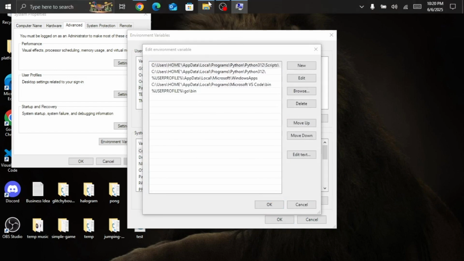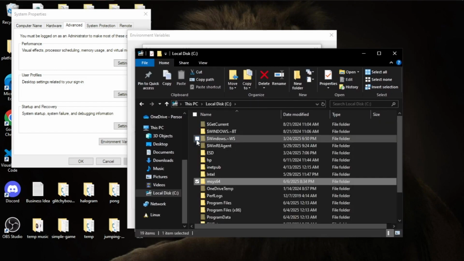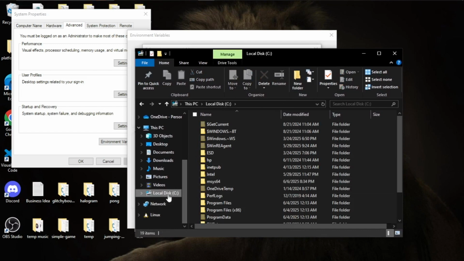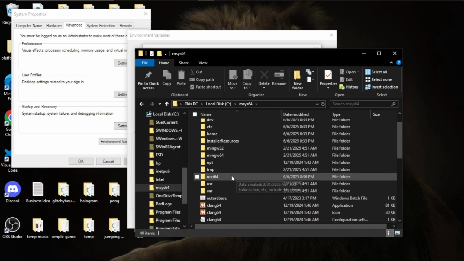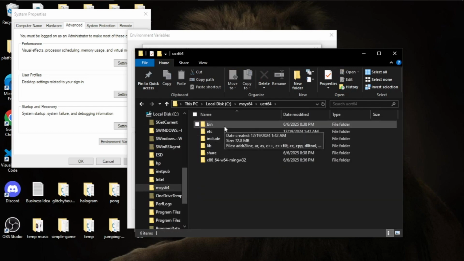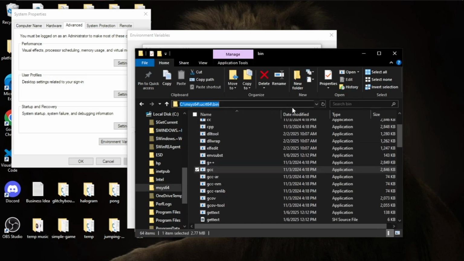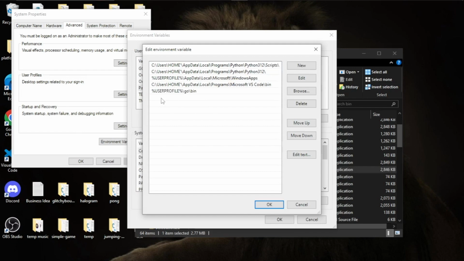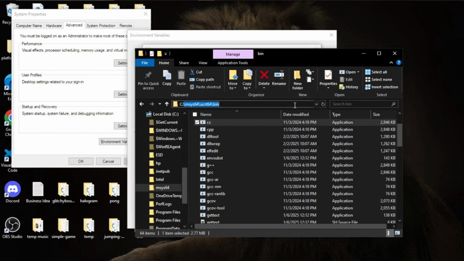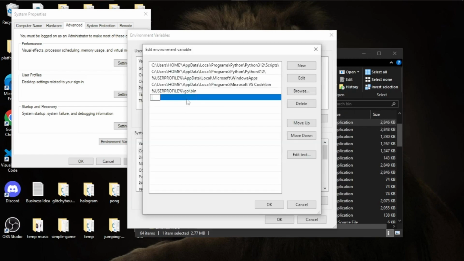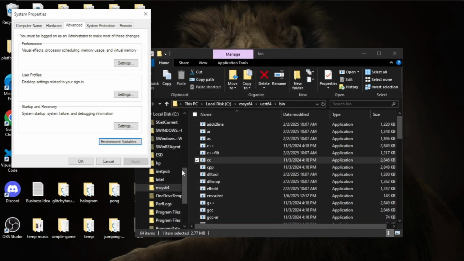So now guys, we're going to open up the location where we installed MSYS2. So mine is installed in C:/MSYS64, ucrt64, and then bin. You can see the GCC and G++ compiler there. So I'm just going to copy this path, and I'm going to click right here on a blank space, and I'm going to paste it. Right, so you just copy this path by double clicking right here, pressing Ctrl+A, Ctrl+C, right click empty space, then you just paste it, then you press OK, then you press OK again.